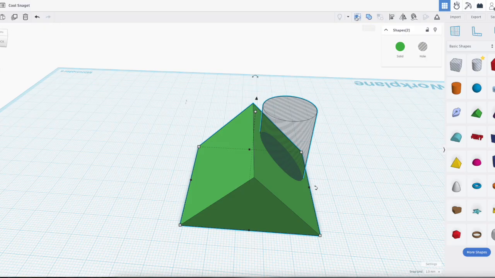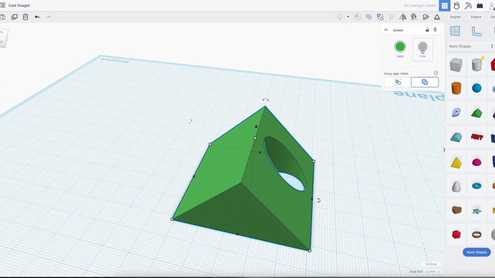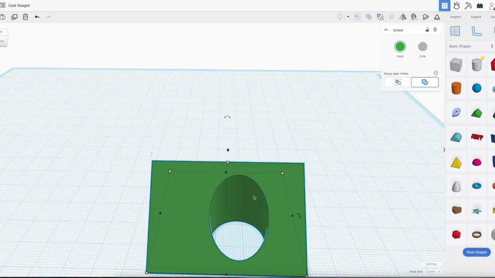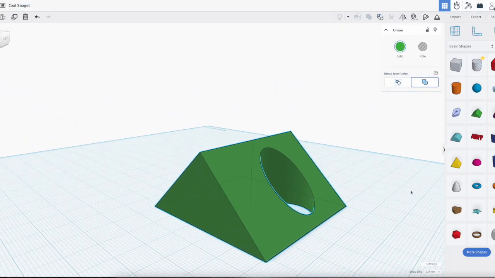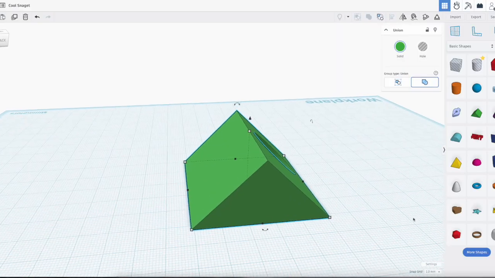If I come up here, I have two different options. These are new options that just showed up. Union group, if I click that button, it's going to join those two things and make it a union. And since I used a hole tool, anywhere that that gray cylinder was touching this roof shape, it has now removed the material that was touching it. I'm going to do the same thing.